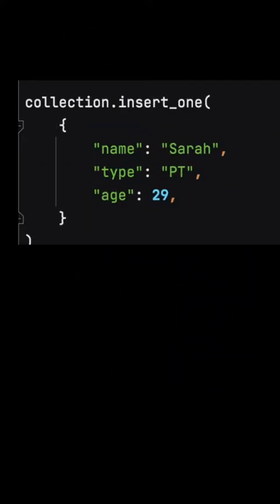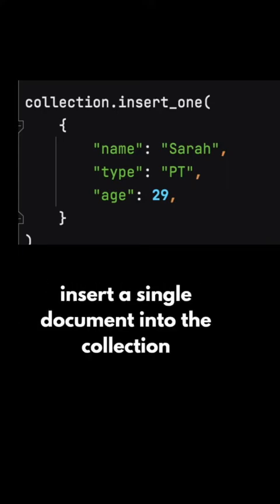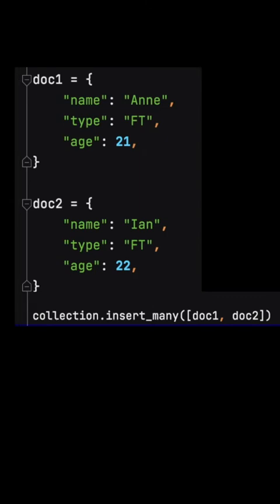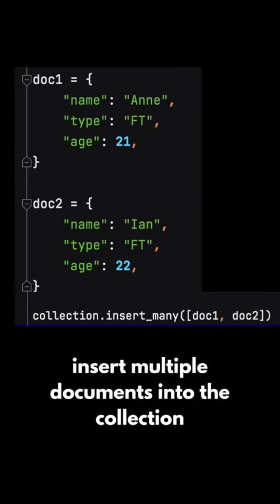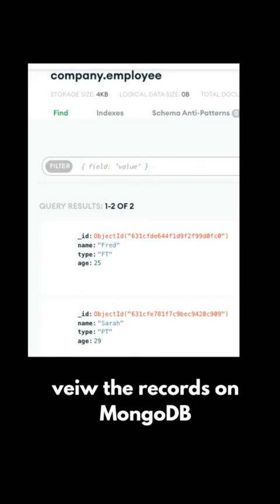To insert data, call the insert_one method, passing in the data in JSON format. This will insert a single document in the collection. You can insert multiple documents in the collection by using insert_many. Here document 1 and document 2 are in JSON format. On the MongoDB website you can view your collection records.